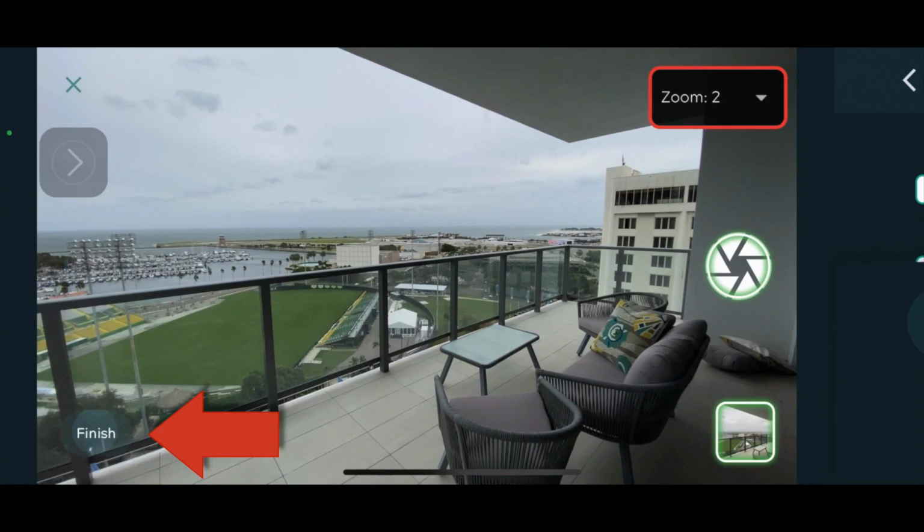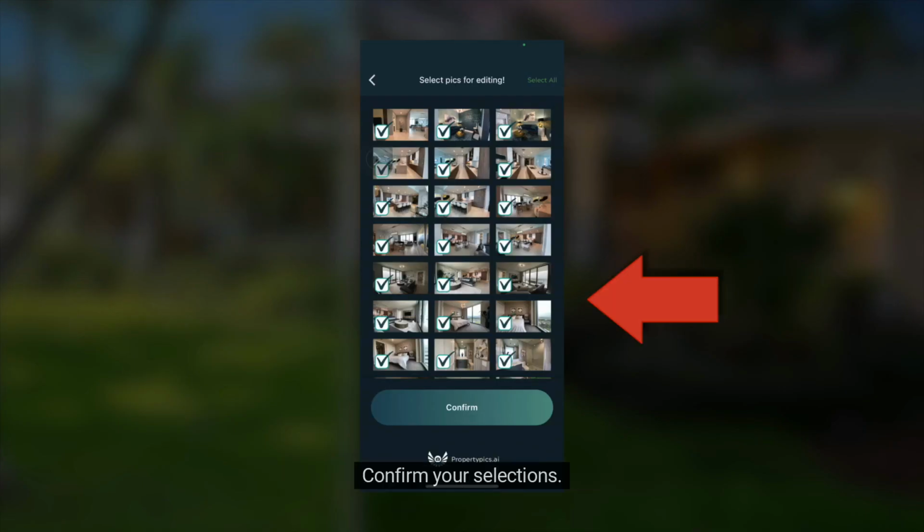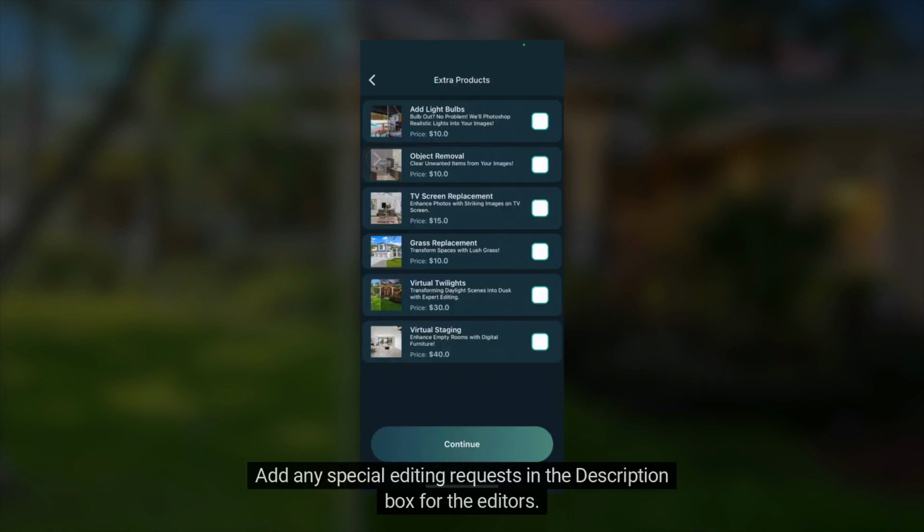Click Finish. Select the images for editing or choose Select All for all images. Confirm your selections. Add any special editing requests in the description box for the editors.